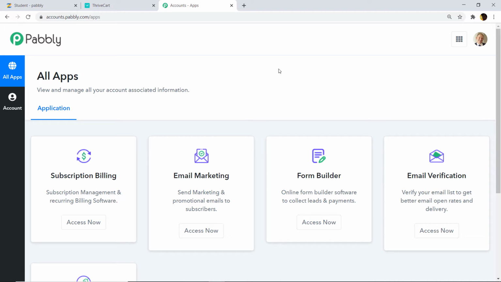Okay, so this is the dashboard of Pabbly Connect. As you can see, I already have made an account in Pabbly Connect. You can also create your own free account in just 2 minutes.